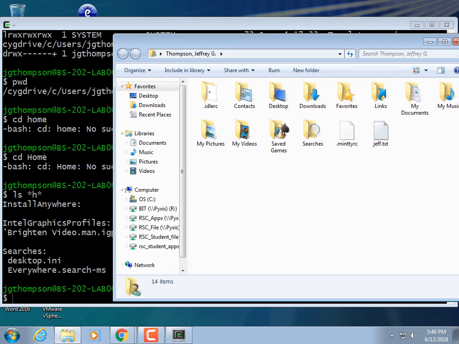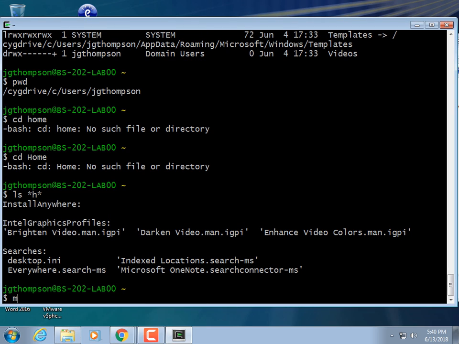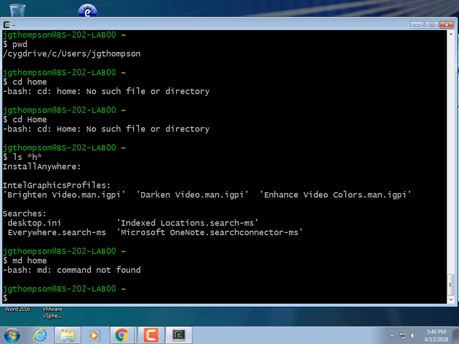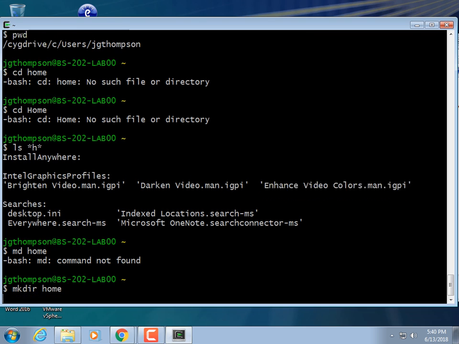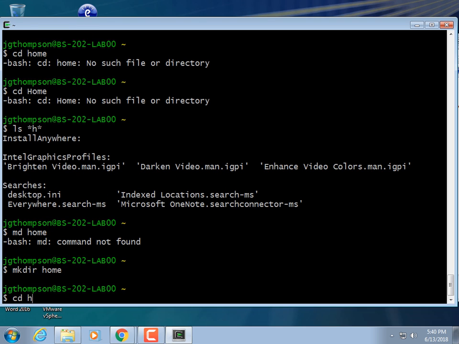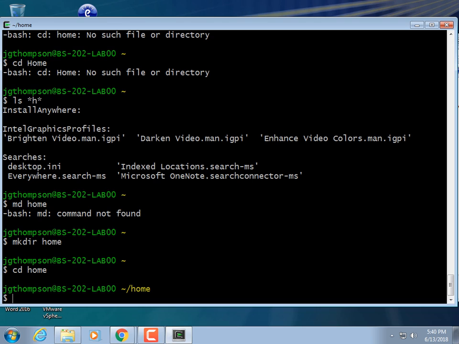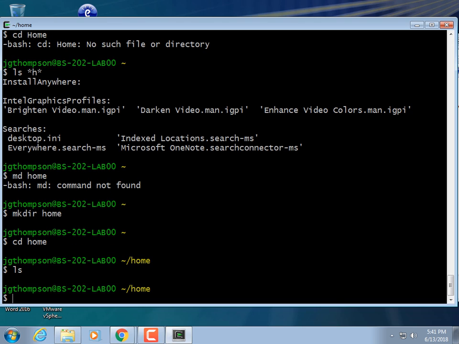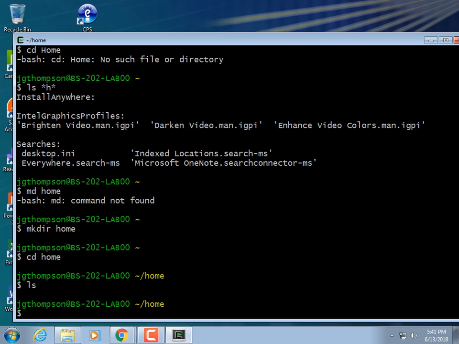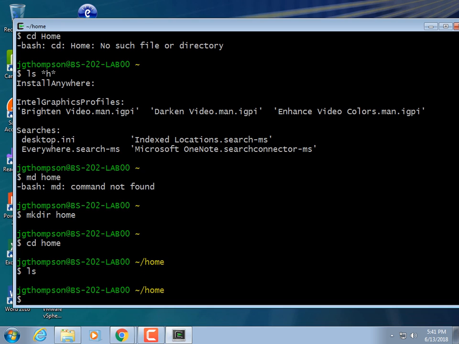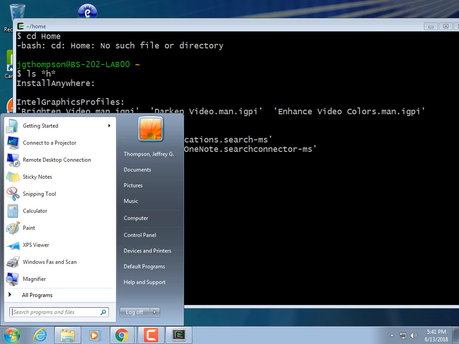So I'm going to make a directory for me. md space home. You don't have to do that. Okay, excuse me. mkdir space home. And I'm going to cd into home. Now I want to create a file in that directory. And honestly, it's been a real long time since I've used a text-based editor. So I'm going to cheat.